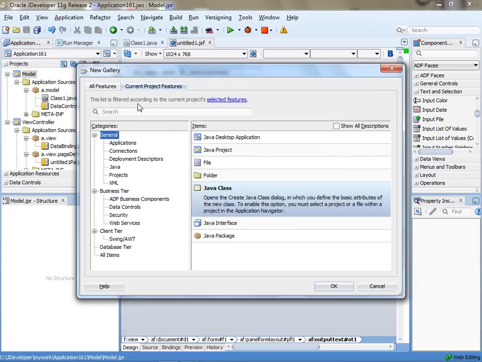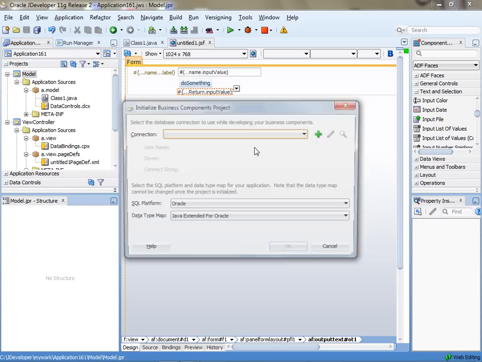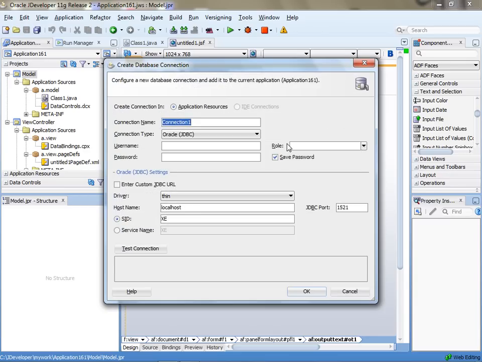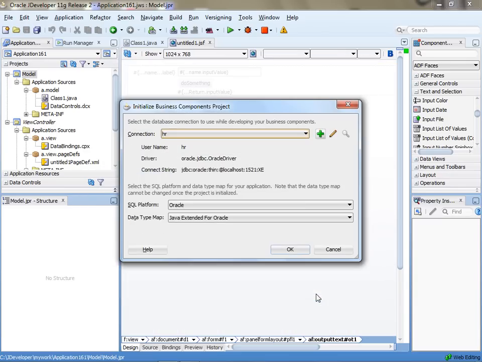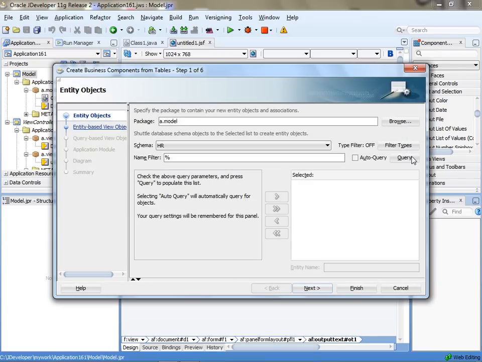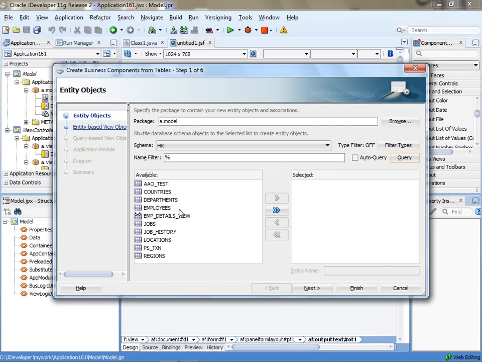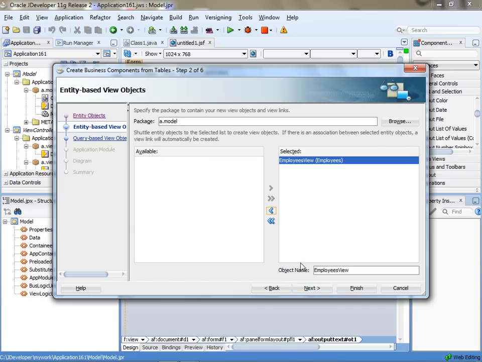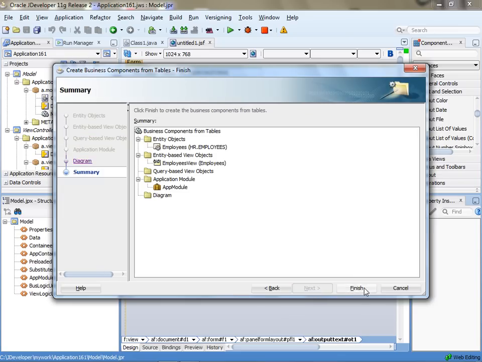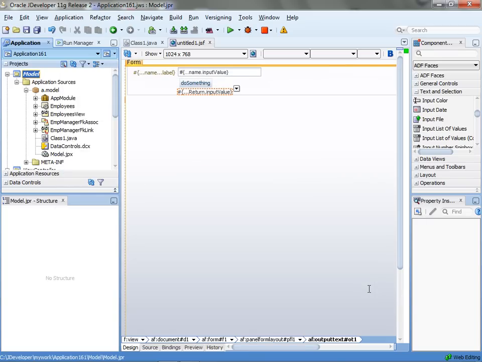The first step is to create a connection to a database to get some values. So I'm just going to create ADF business components from table. It's the regular wizard. And let's suppose that we want to work on employees, so the information is coming from the employees table. We're just creating an entity object and a view object on top of this table.